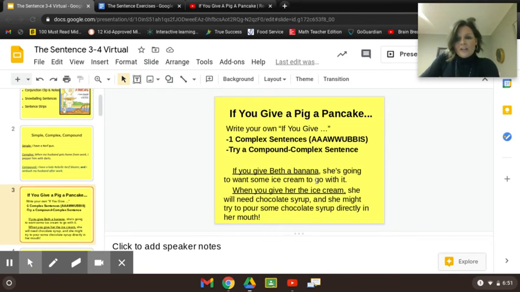So I wrote, if you give Beth a banana, she's going to want some ice cream to go with it. So that's my complex sentence, starting with "if you give me this," can't leave it hanging, I will need some ice cream. When you give her the ice cream, she will need chocolate syrup, comma, and she might try to pour some syrup directly in her mouth. So that is a compound complex. I added a comma and then I added another sentence. So you're going to give it a whirl.